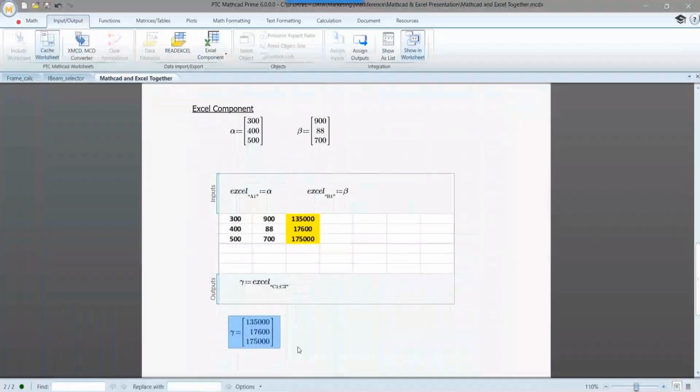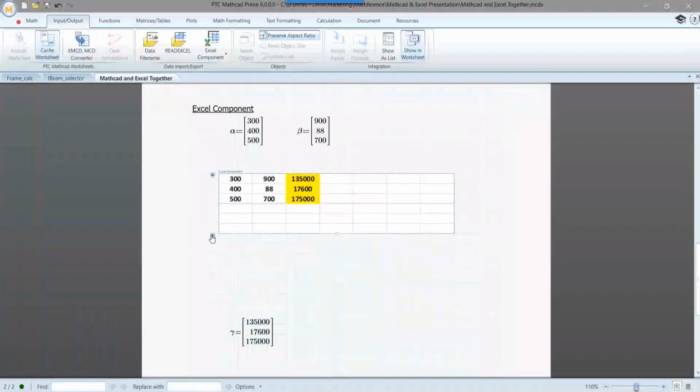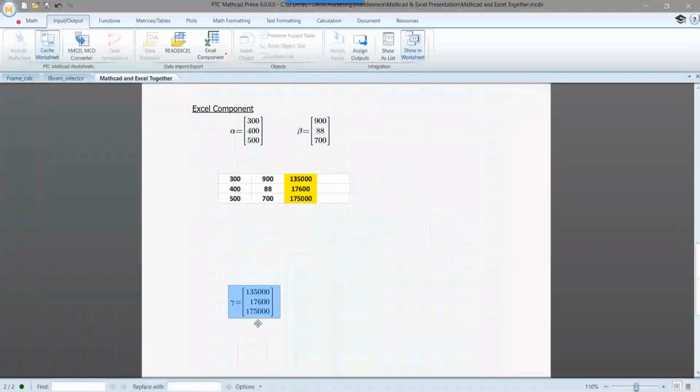So let's go back up to alpha and beta and make a change. We can also collapse the inputs. We can collapse the outputs. We can resize this so it looks exactly the way that we want it to look. And let's just take a look at what happens if we change beta. We'll change the 700 to 900. We'll hit enter.